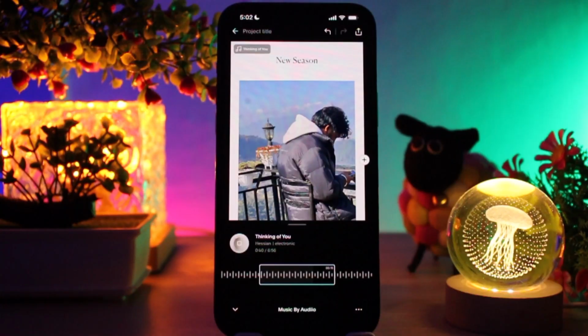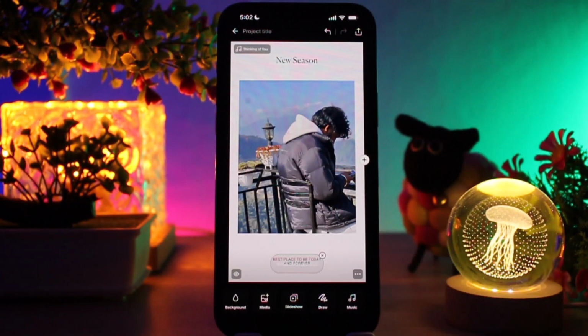Tap the play or preview button to watch your story or reel with music. If it sounds good, tap Done. If not, you can change or remove the music anytime. You have successfully learned how to add music to a story and reel in Unfold.